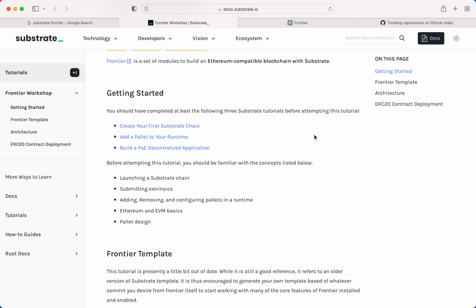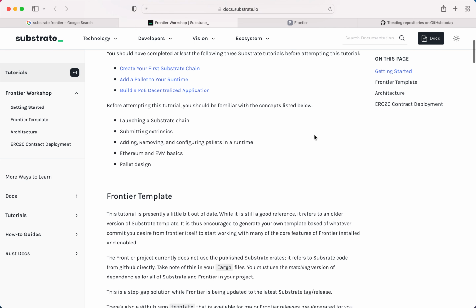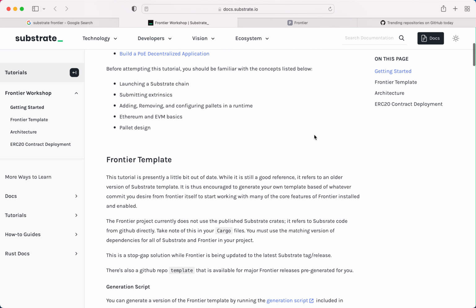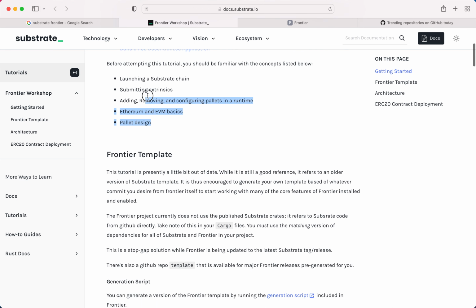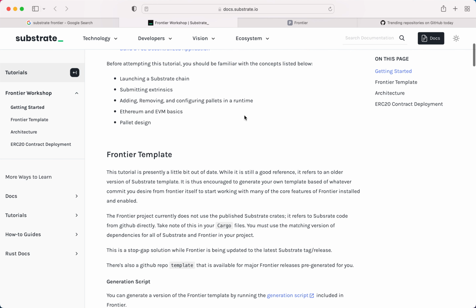Getting started, you should have completed at least the following 3 Substrate tutorials before attempting this tutorial. Create your first Substrate chain, add a pallet to your runtime, build a decentralized application. Before attempting this tutorial, you should be familiar with the concepts listed below. Launching a Substrate chain, submitting extrinsics, adding, removing, and configuring pallets in a runtime, Ethereum and EVM basics, pallet design.